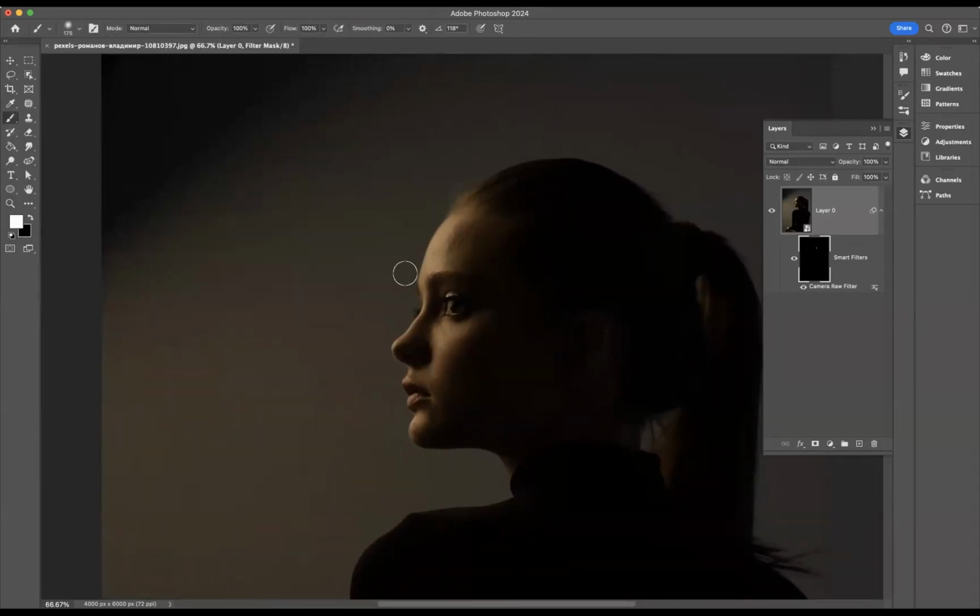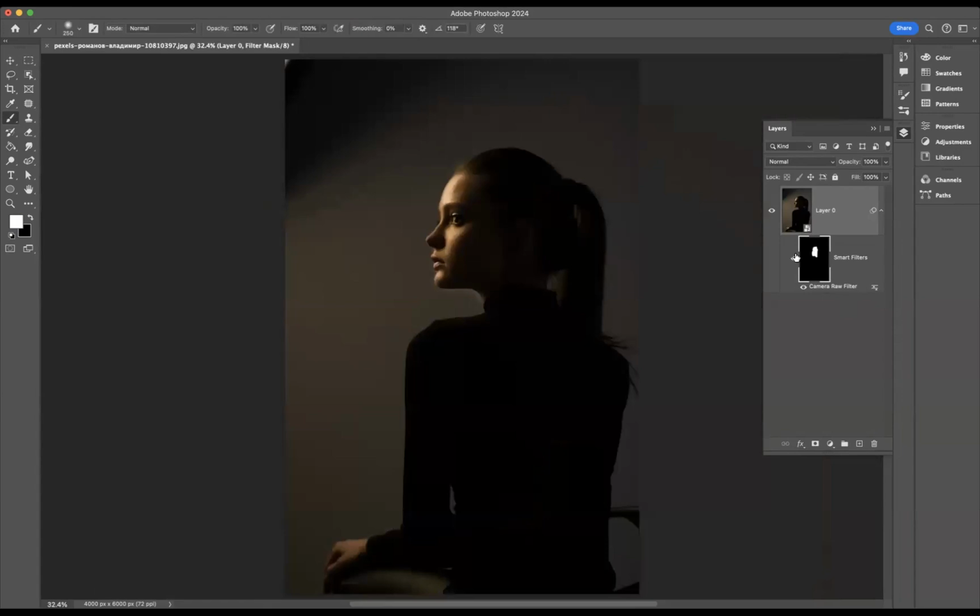Make sure that your foreground color is white. And I'm just going to bring through the brightness of this image here. Just focus on her face. Try and stay inside of the contours of her face. And there you have it, guys.